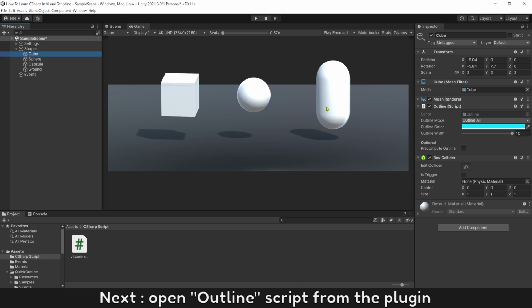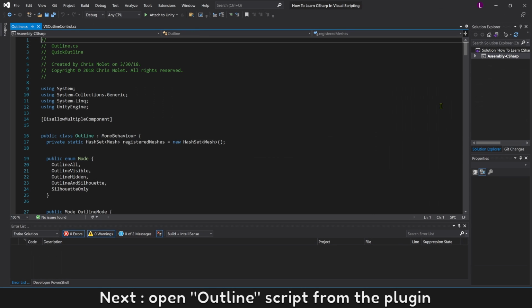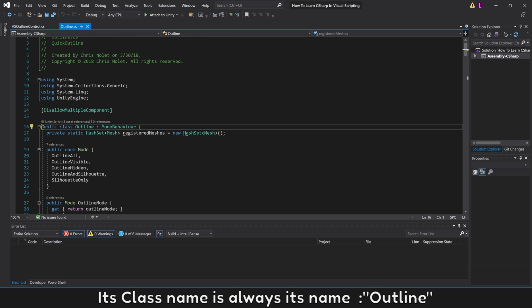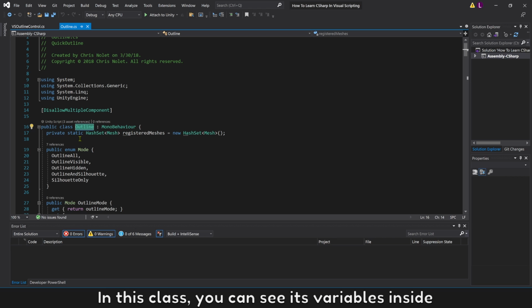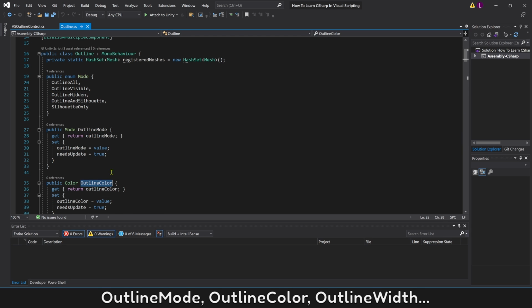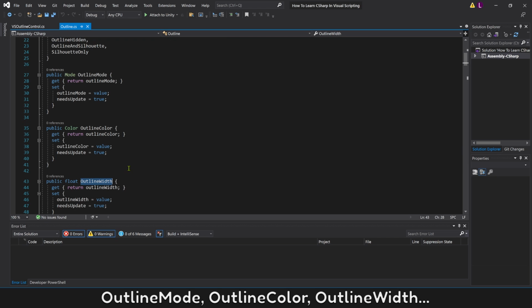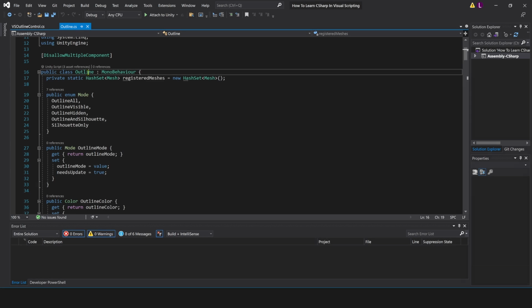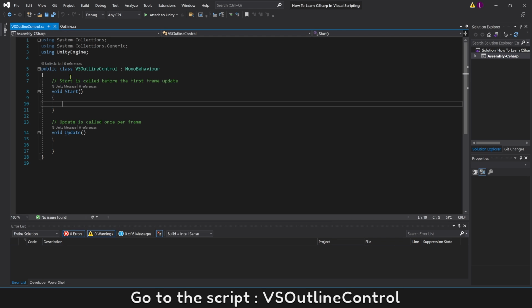Next, open Outline script from the plugin. Its class name is always its name, Outline. In this class, you can see its variables inside. Outline mode, outline color, outline width, to change the size of outline, we need to change outline width value. Copy the class name. Go to the script outline control.